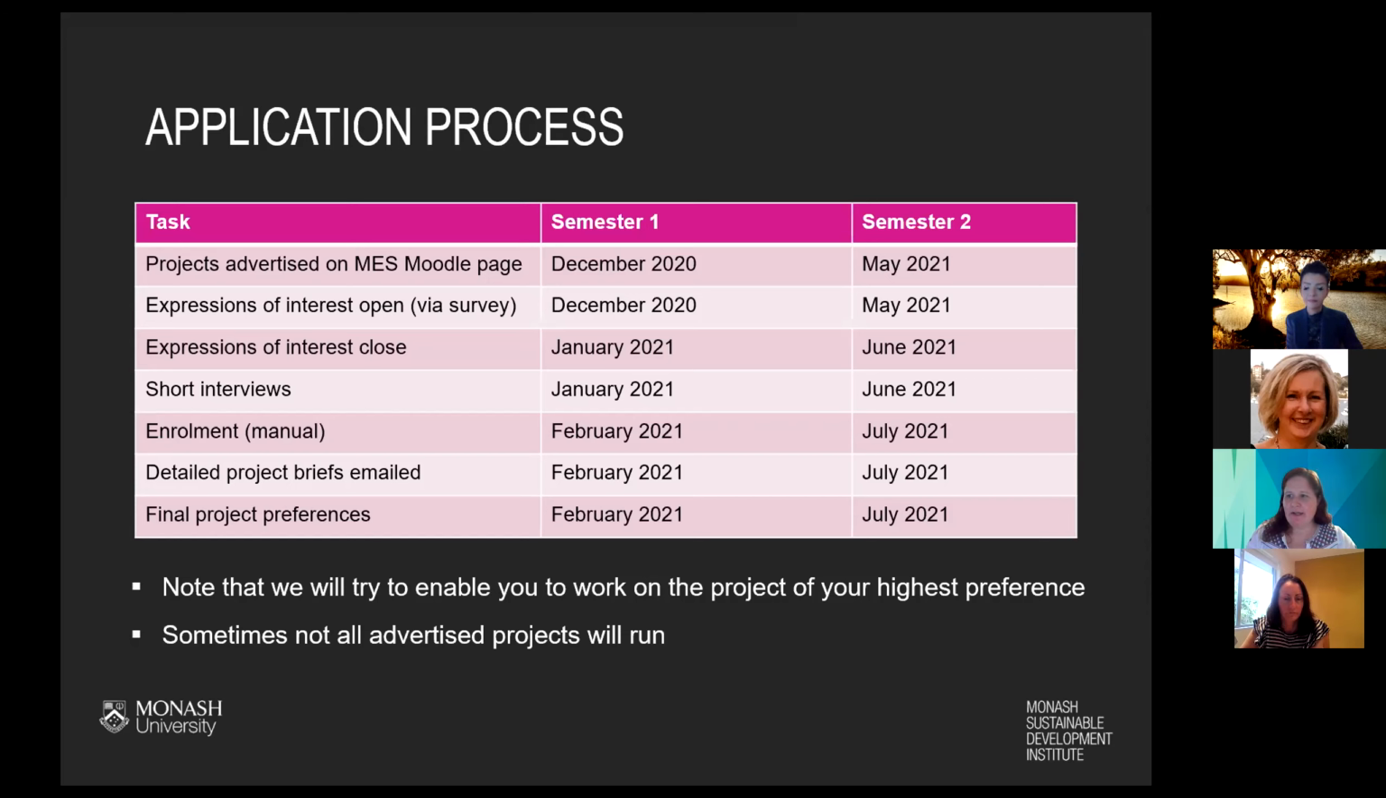So obviously I try and enable you to work on the project of your highest preference, and also just be aware that sometimes not all of the projects that are initially advertised end up being run. This can be for a number of different reasons. It may be that not enough students are particularly interested in that project, or it may be that the industry partner can no longer support the project from their side either.